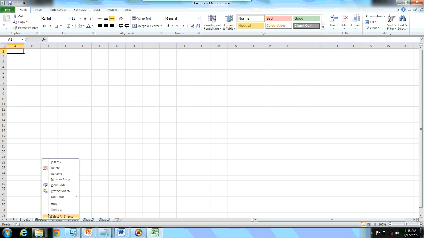In the same way, you can also color the worksheet like this. Tab color, you can give the respective tab color to the worksheet. You can remove the worksheet or move or copy. These are all the different functionalities of a worksheet. We are going to see these functionalities in the next session.